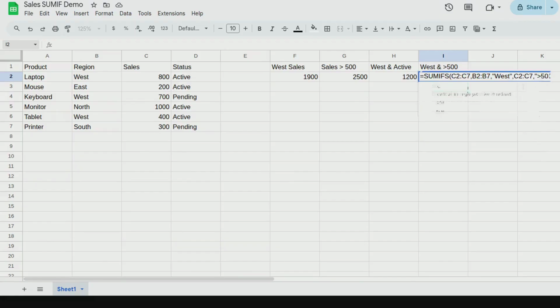Then C2:C7 appears again as the second criteria range. A range can serve as both a test and the source of values to sum. ">500" is the second criterion. Keep only rows where sales exceeds 500. The result is 1500, laptops 800 plus keyboards 700. Tablet is West, but its 400 fails the greater than 500 test, so it drops out.